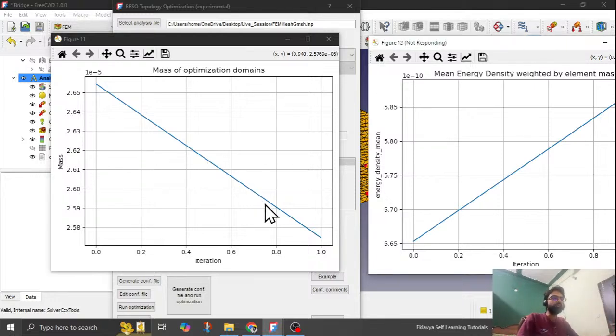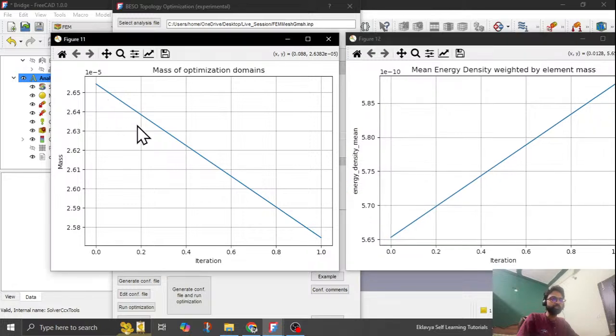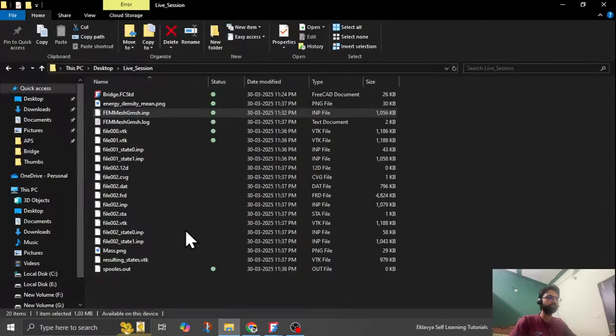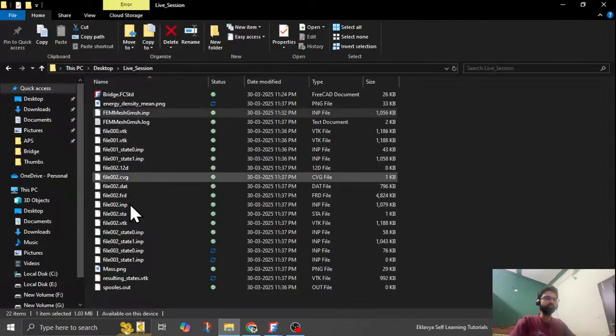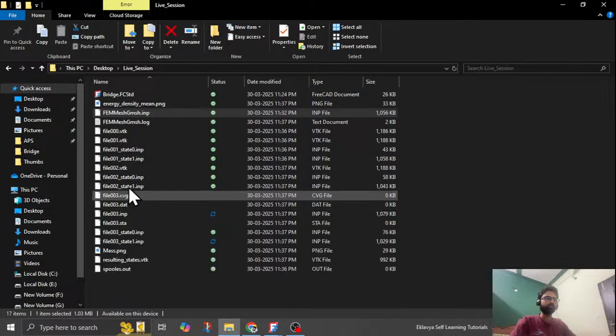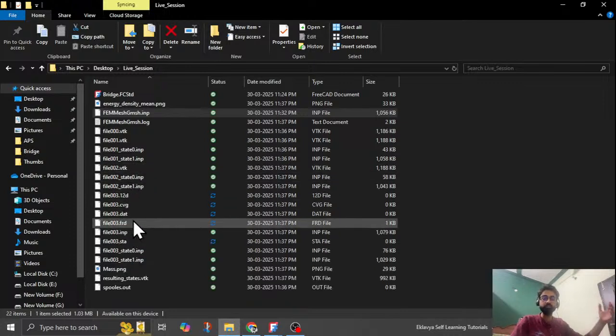This graph, as you can see, is quite steep now. It will get parallel to the x-axis, and then it would stop. And if you see the folder here, you can see the INP files are getting generated automatically. It's 03 iteration, it will go to 04, 05, and around 70 to 80 iterations would be done for this.